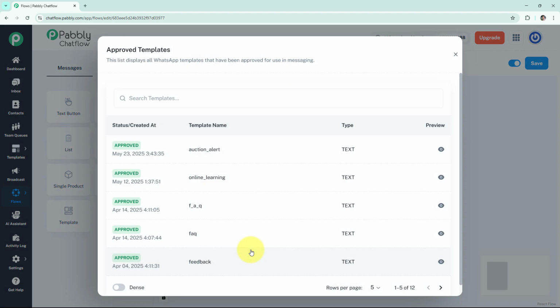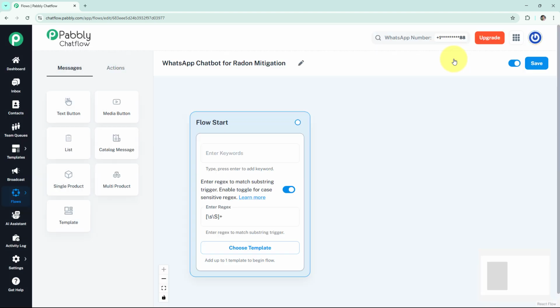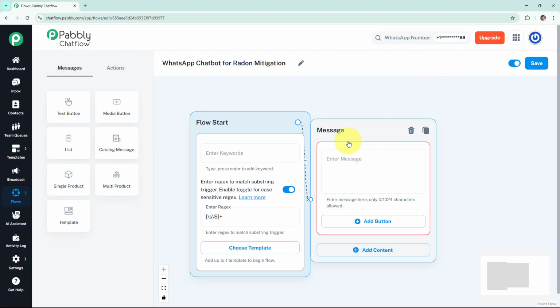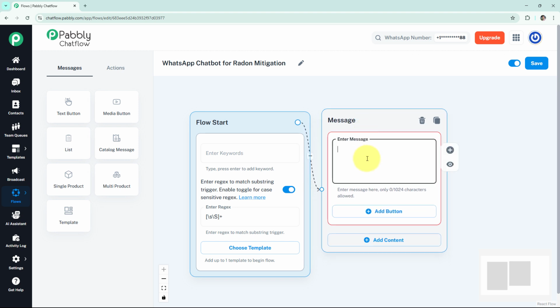Here we have an option to choose a template, and when we click on it, we get a list of all the approved templates. We can choose any template to send to the user. Once we are done with the basic setup, we can start curating our first message with the help of the text button. So here I am going to enter a welcome message.